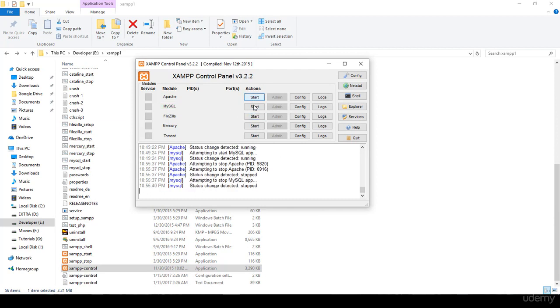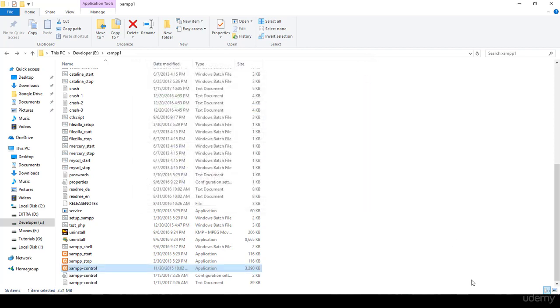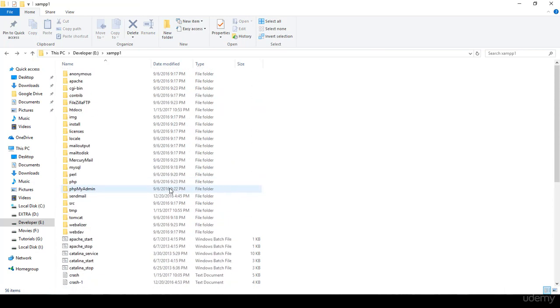You need to click on these two buttons. You need to start Apache and MySQL. Okay, so these two engines are now started. Let's close this. This will keep running inside here. Now PHP is successfully installed on your computer and the Apache server is successfully running.